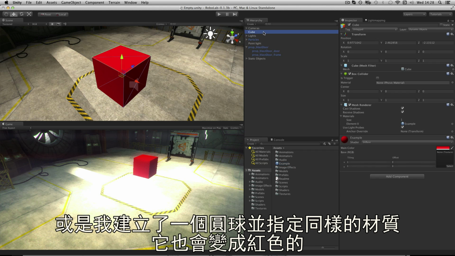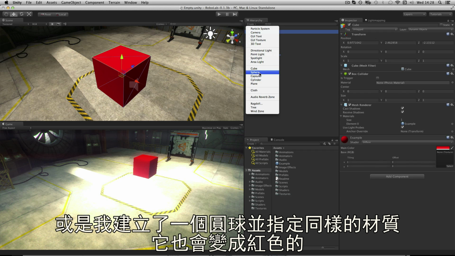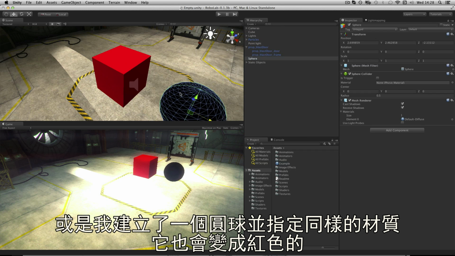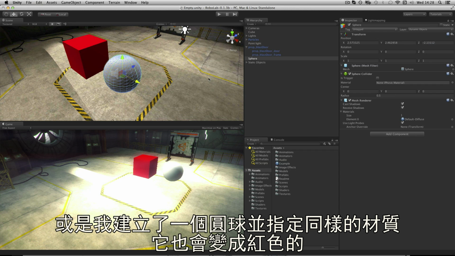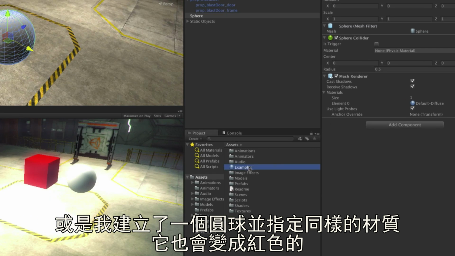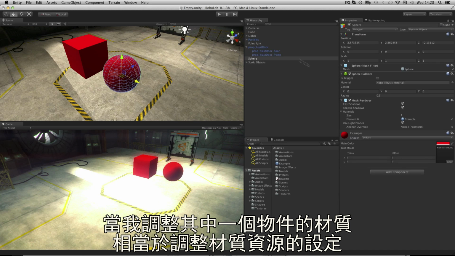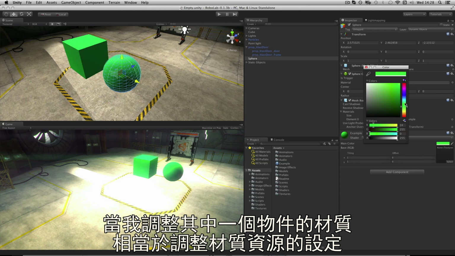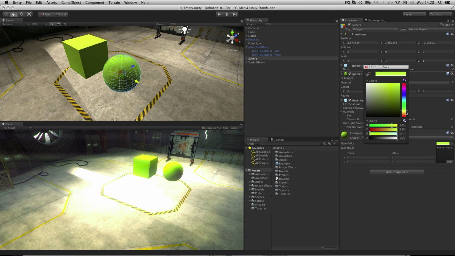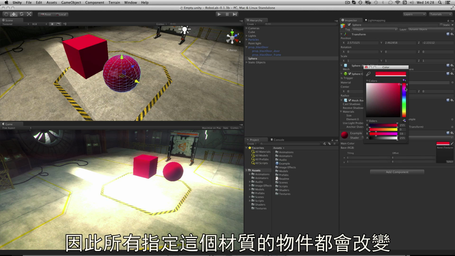So for example, if I have a sphere, and assign the same material, it too will be red. And when adjusting the material on either of those objects, we're simply adjusting the asset, so any object using that material will be changed too.